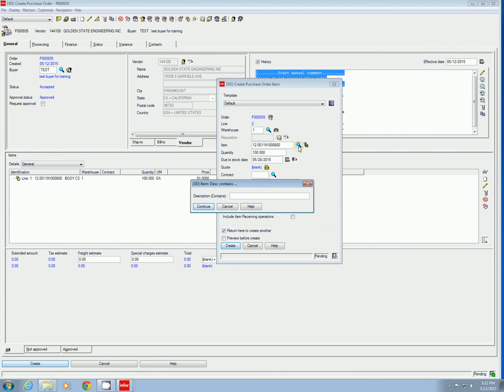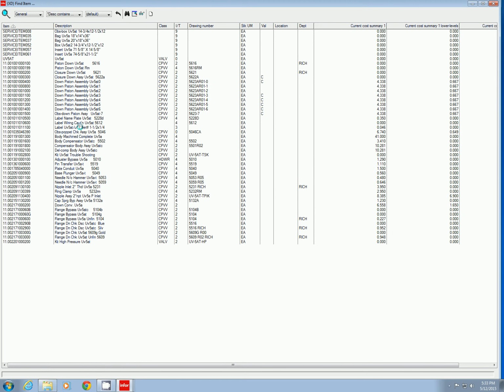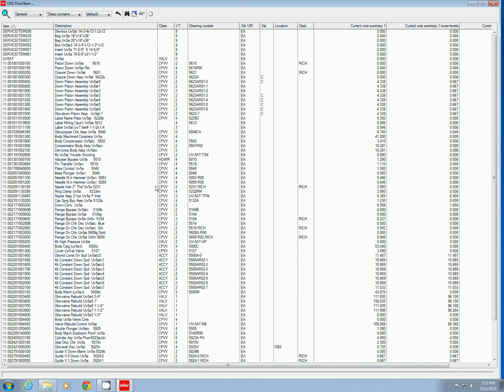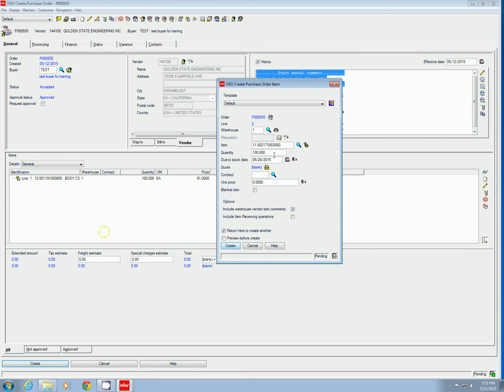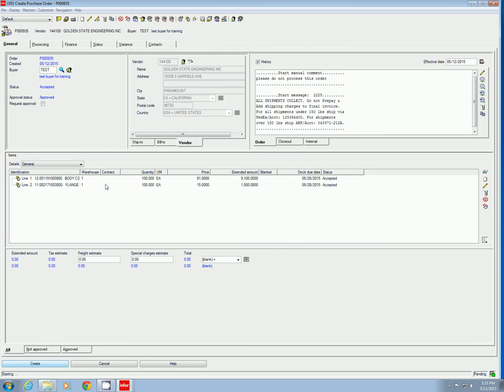Let's say I wanted the UV5. UV5. Continue. Any item with the UV5 in the description will be displayed. And I want to pick a casting, so where are you? Let's just pick this one here. We want to change the quantity from the previous order to 100. Line item, we need to change it to a different quantity. We do it there. Unit price is, what did I get, $15, let's say. Create. That line item is added.